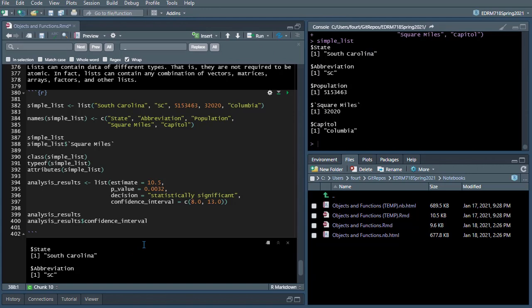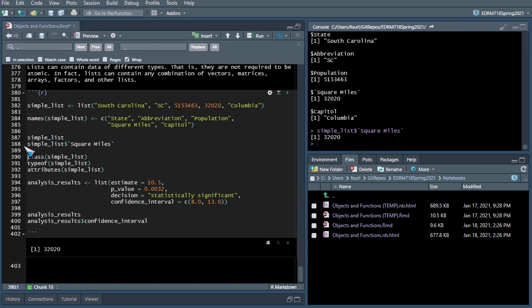If I want to access any item in the list, I use the $ sign to access that item. Notice the $ sign before each of the names here in our list. So if I wanted to, for instance, look only at the square miles, I can use simple list $ square miles and actually get the square miles by accessing the name, square miles, using the $ sign and simple list.